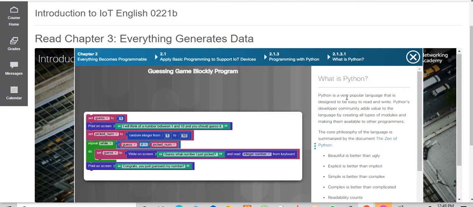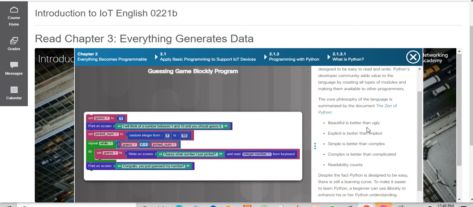What is Python? Python is a very popular language that is designed to be easy to read and write. Python's developer community adds value to the language by creating all types of modules and making them available to other programmers. The core philosophy of the language is summarized by the document The Zen of Python.